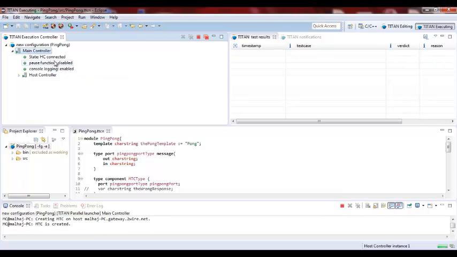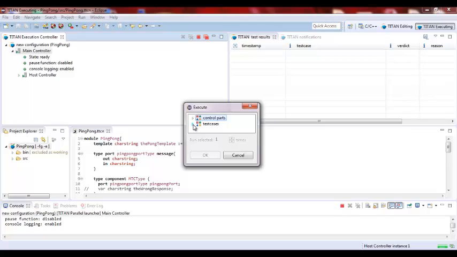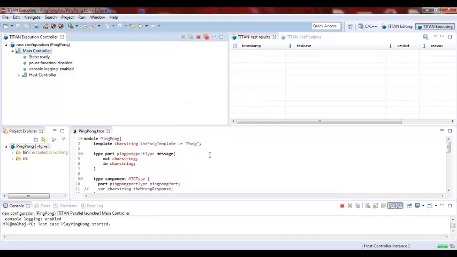So I create the MTC. One last thing is start execution. So it tells me test case, so I have one test case, which is ping pong play. Let's run it one time. Okay, see, there is nothing.